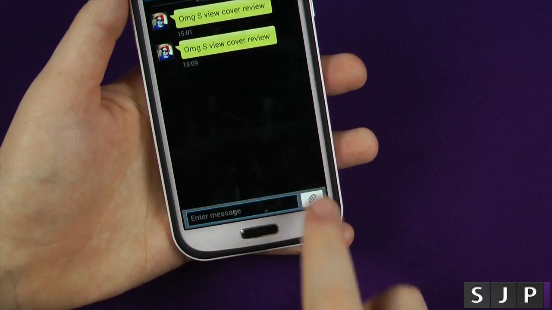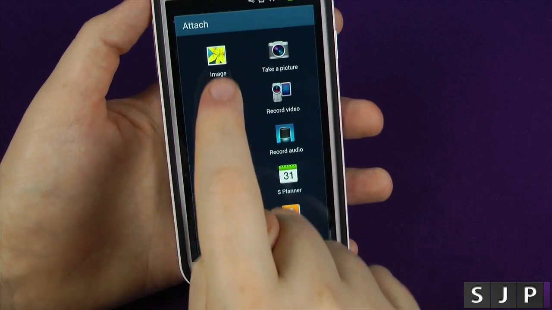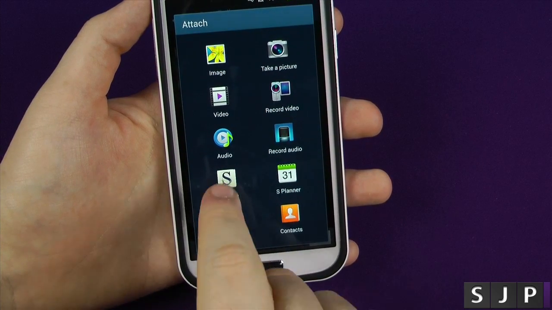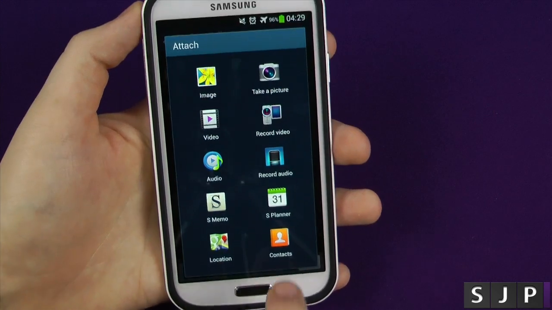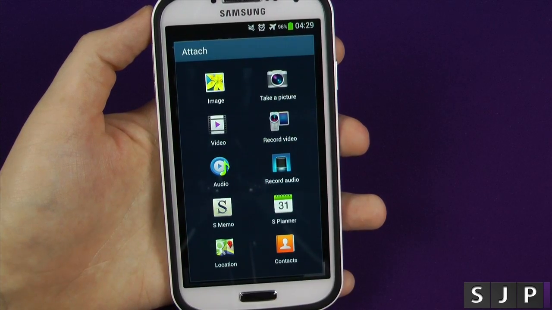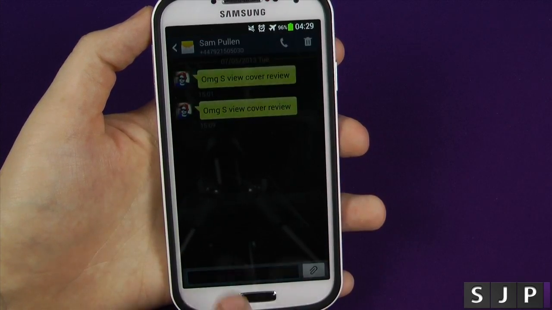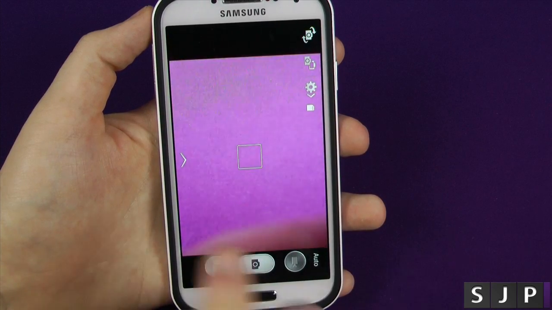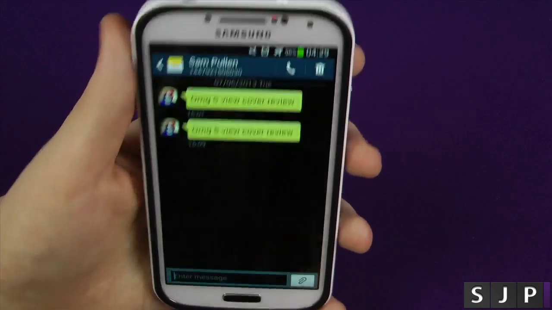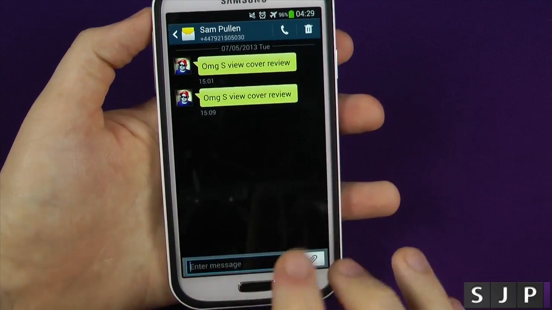Now obviously you can attach things in your text messaging, so you can do an image, a video, audio, your calendar, a memo, location or contacts, or if you've not got them on your device already for these three, you can shoot them straight away. So for example, you want to click take a picture, jump straight into the camera application, take a picture, and away you go. So anyway, let's jump out of that one. And it wants to resign itself. So that's it, that's what it looks like.